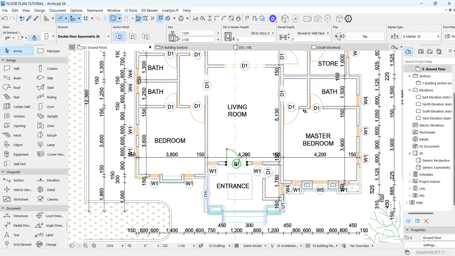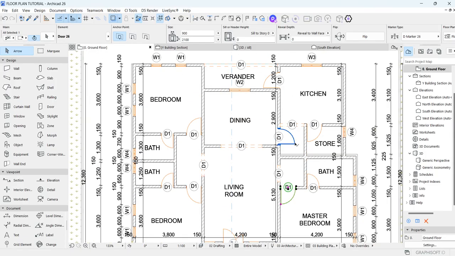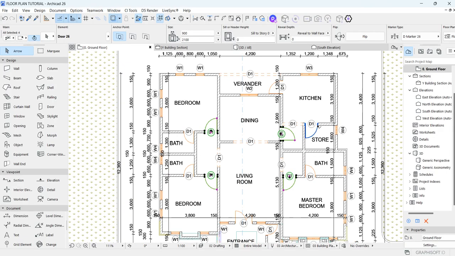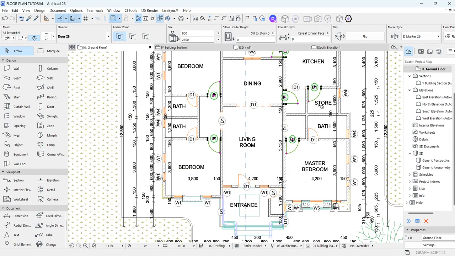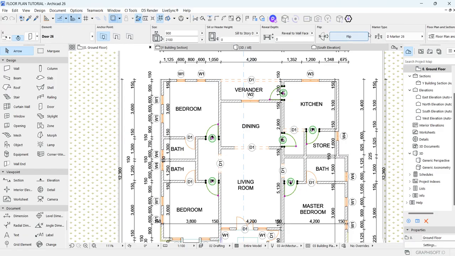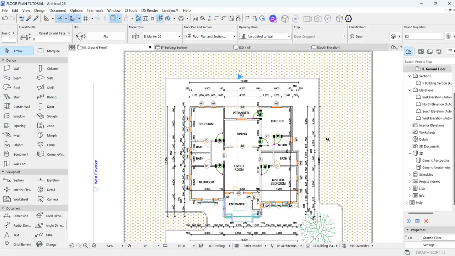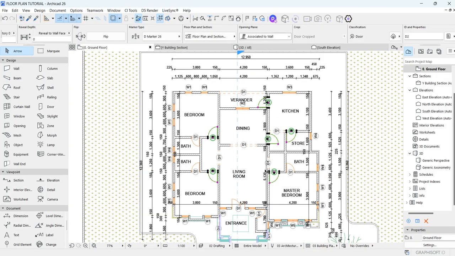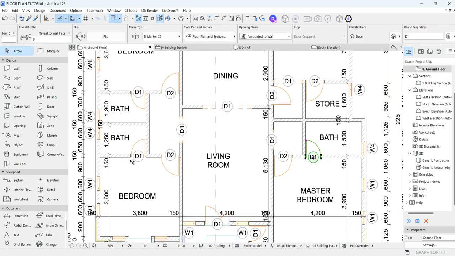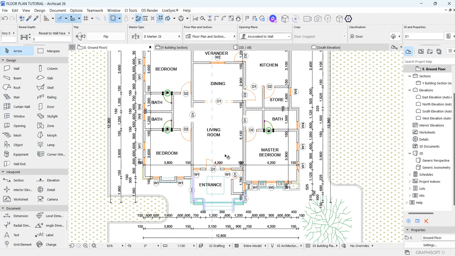Then I will change the 900 door to D2. So I will hold shift to select all the 900 doors. Okay, this is a 900 door. Is this a 900? Yeah, it's a 900 door. So I think the only ones left out are the toilet doors. So I'll change them to D2. Then I will select the toilet doors and change them to D3.